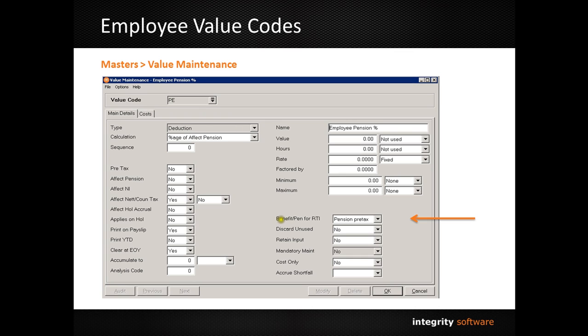So what HMRC are asking you to do is that you specifically indicate via the new field that's been highlighted there that this is a particular pension, whether it's pre or post-tax. And similarly on any other benefit type value codes, they are required that you mark those as being a benefit.